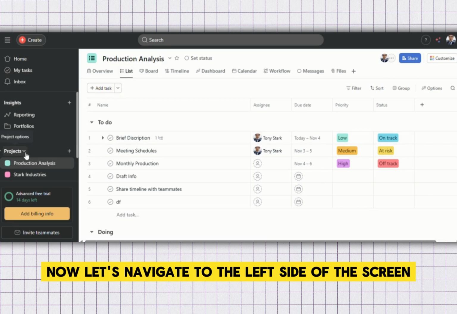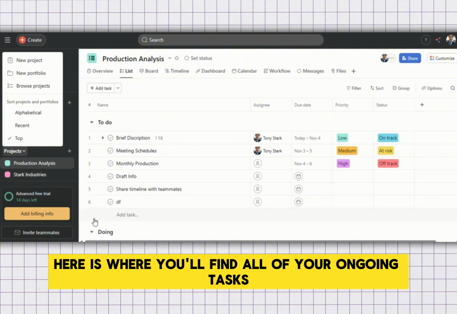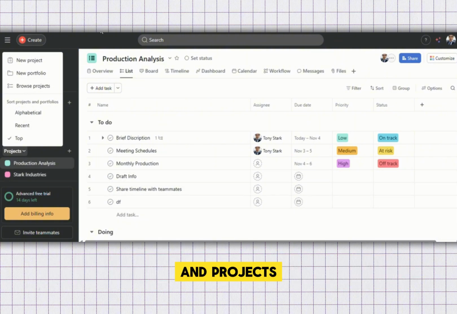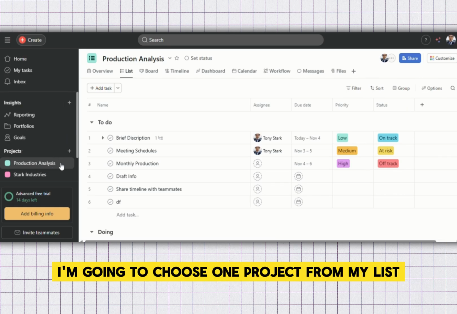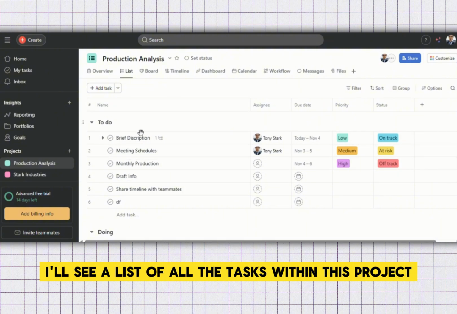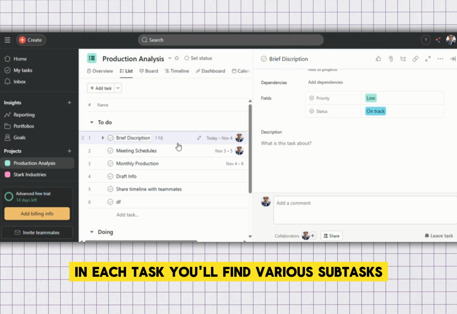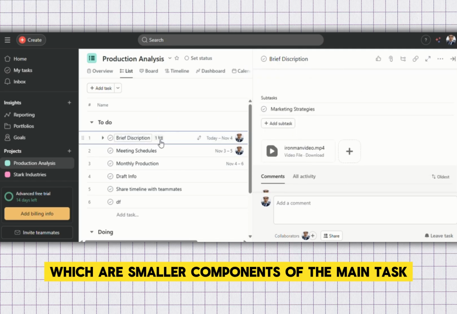Step 2. Accessing your project. Now, let's navigate to the left side of the screen and click on Projects. Here is where you'll find all of your ongoing tasks and projects. I'm going to choose one project from my list to demonstrate. Once I've selected the project, I'll see a list of all the tasks within this project. In each task, you'll find various subtasks, which are smaller components of the main task.